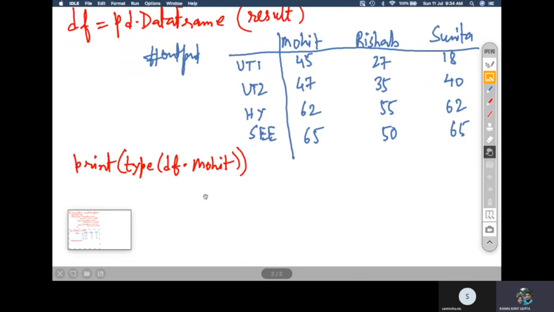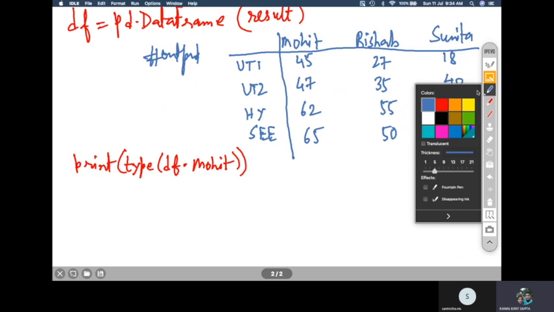So I can use the name Mohit like this, df dot Mohit. We did not use the string here because it now becomes the column name for the data frame. So what will be the type of this? What output will be shown? What will be the output for this?